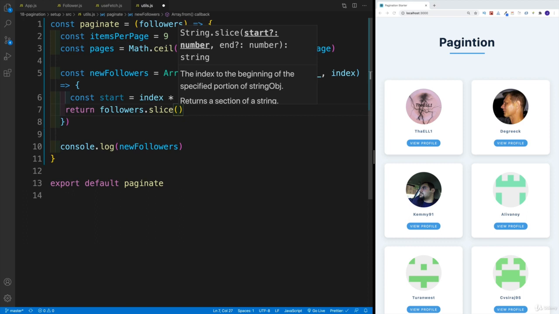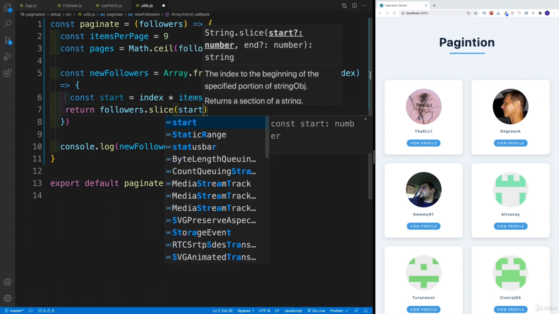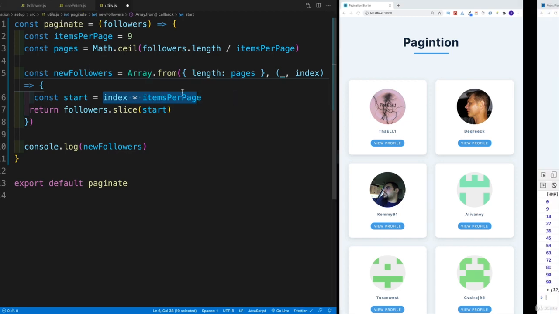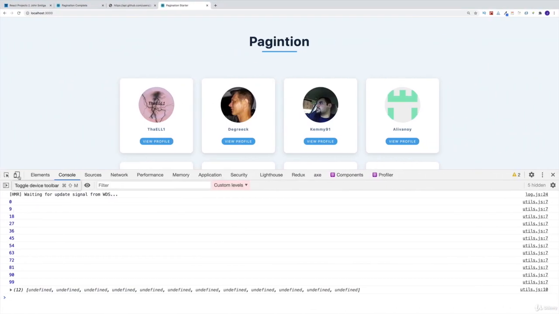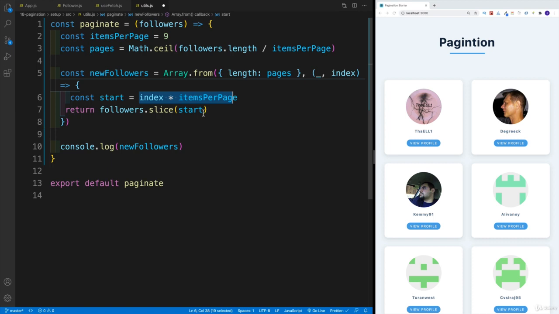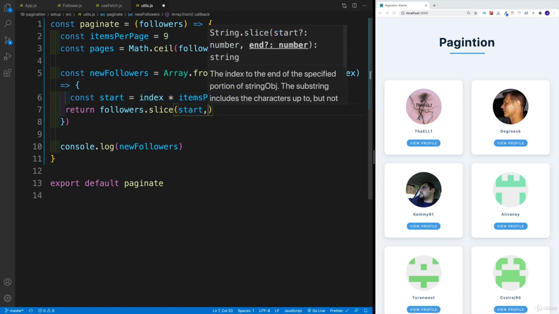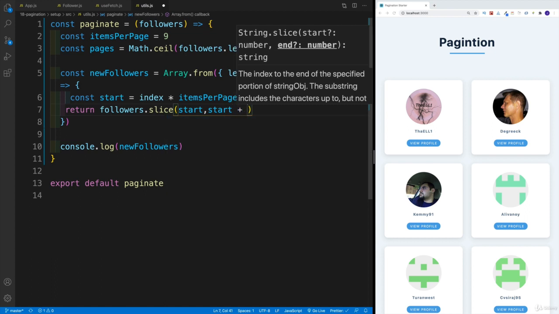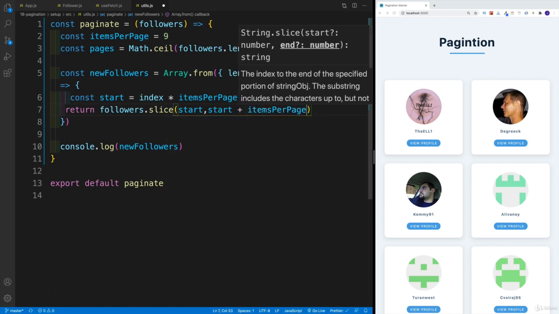So where we would want to start grabbing the items and where we would want to end. And this is where I pass in my start. So my start position, which notice every time is changing. Start with 0, then we go with 9, 18, and all that. And then I just go with end position, which is not included. And that is very important. I go with start plus items per page.